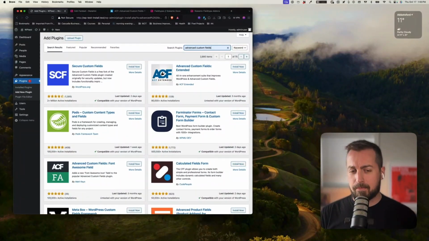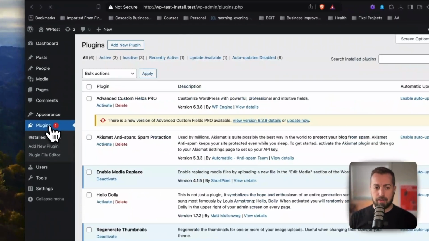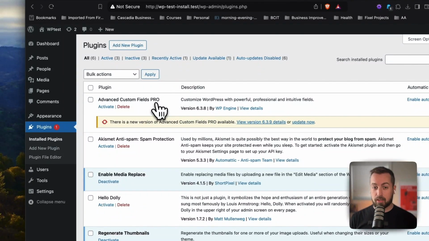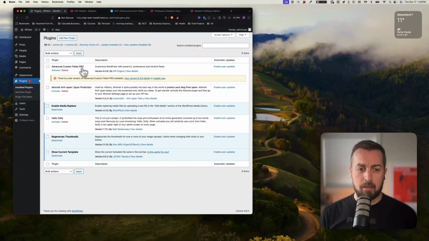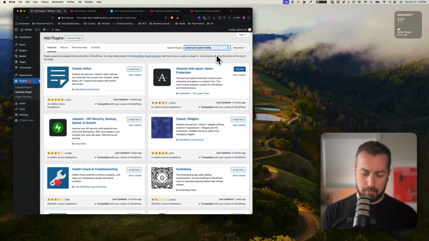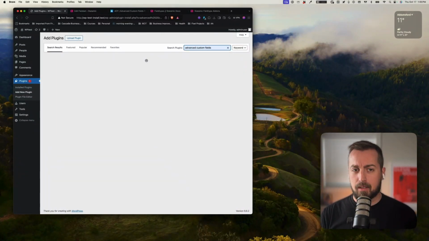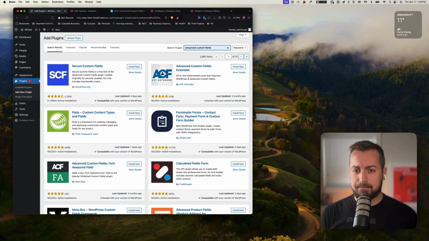And now I have a bit of a dilemma here. I know that there's a plugin called Advanced Custom Fields because if you go back and look at the plugins that I had installed, you will see I've got this Advanced Custom Fields Pro plugin, which is something that I've paid for. But if I was to search again for these new plugins and look for Advanced Custom Fields, we have a bit of a different result here.